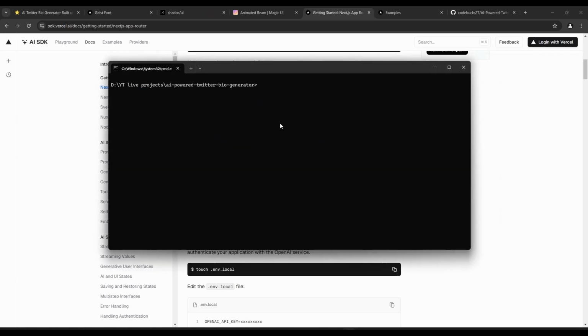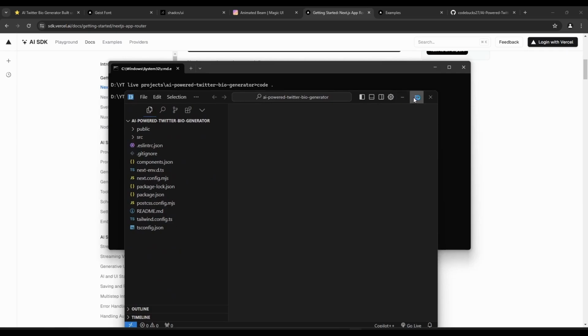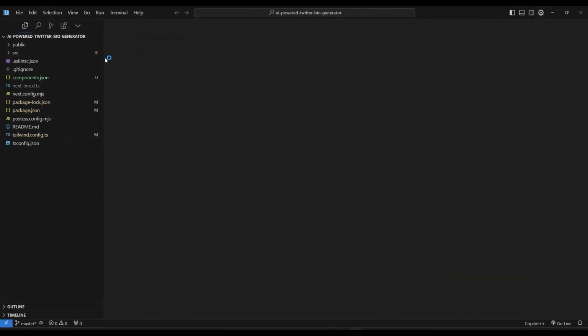Now let's open the code editor. Just write code and dot. Now here I'm using this Cursor editor, which is a fork of VS Code, and there are some benefits of using this because it provides features like you can chat with the current models like GPT-4 and GPT-4o. Let me show that to you.